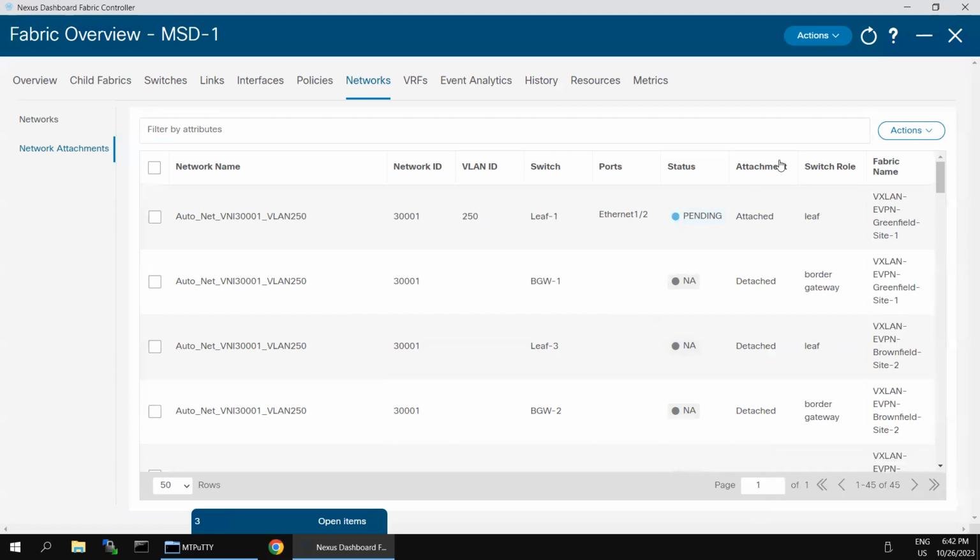Why? Because we want to do some testing as well, so that the server connected with leaf 1 should ping the servers connected with leaf number 2 and leaf 3. That's why we are doing this, and this is the Greenfield deployment within site 1.